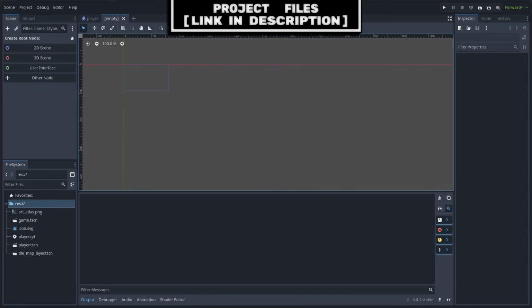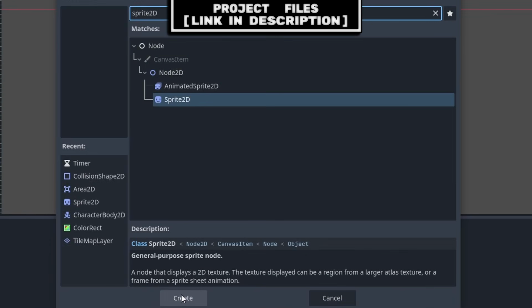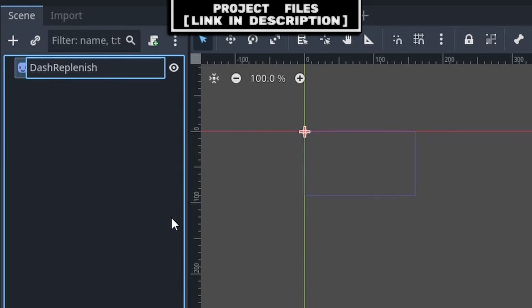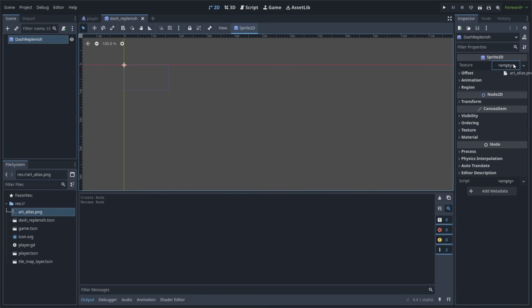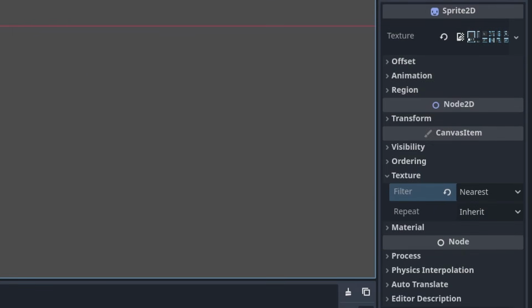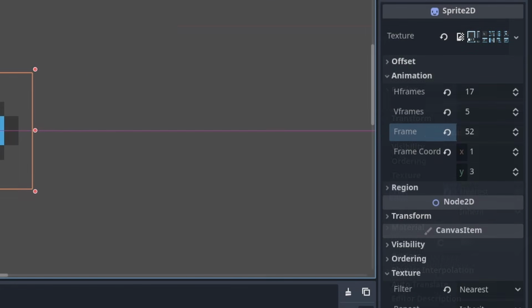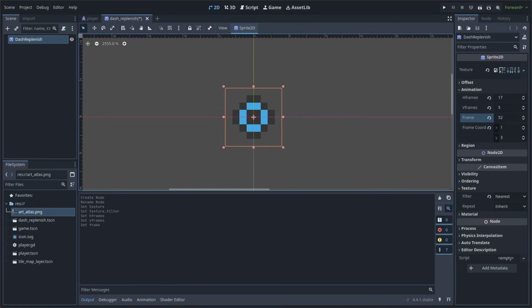Now for our dash replenish object, create a new scene with a Sprite2D as the core, right click, rename it to dash replenish, then go to Scene, Save As, and save it. We will then set the texture to the art atlas that you can download for free, link in the description. Then we will set the texture filter to nearest as we are using pixel art, and now we'll set the animation H frames to 17, the V frames to 5, and the frame value to 52. Feel free to use an animation player or tween for your dash replenish. However, in this tutorial, I will just change the frame value.